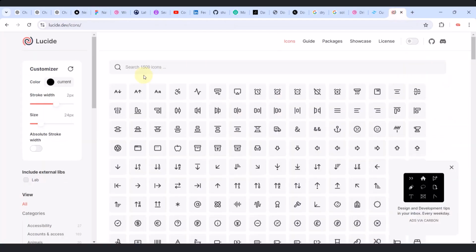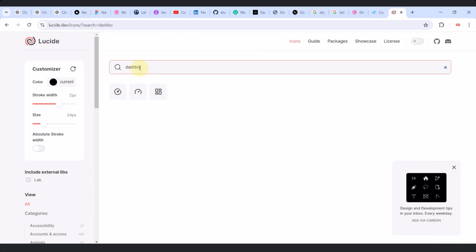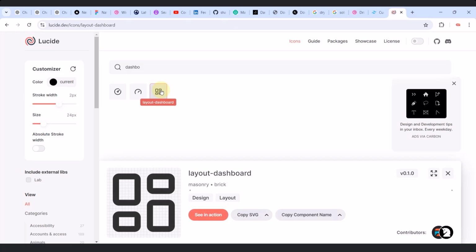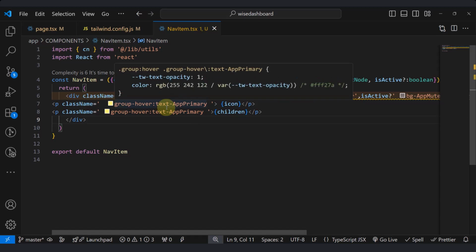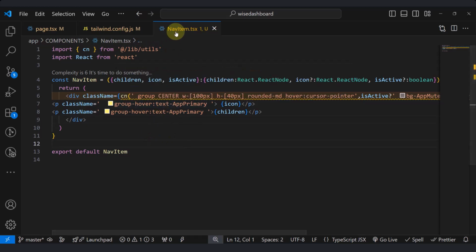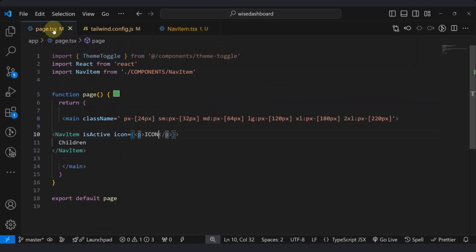Let me just look for a dashboard. Here is a dashboard. Okay, do I want a component name or a component JSX? Let's look for JSX for now. So I'm going to take this JSX and push it. Also, guys, please don't be confused. Here we are creating the reusable component, and here we are using it. So now I'm here where we are using it.